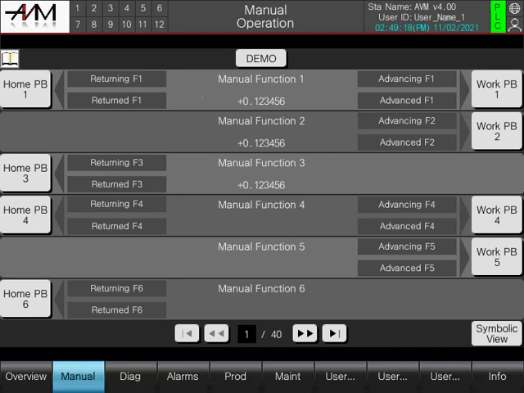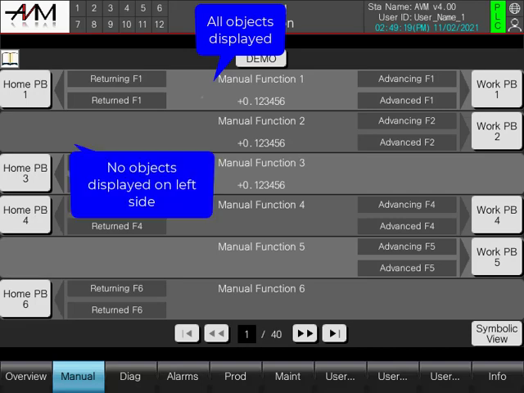On the manual screen, there are 6 possible combinations of row configurations. To demonstrate this, each row on the screen has been given one of the 6 possible configurations. The first row is configured to display all objects, and the remaining rows are set to hide different portions. For example, the second row is configured to not display anything on the left side.